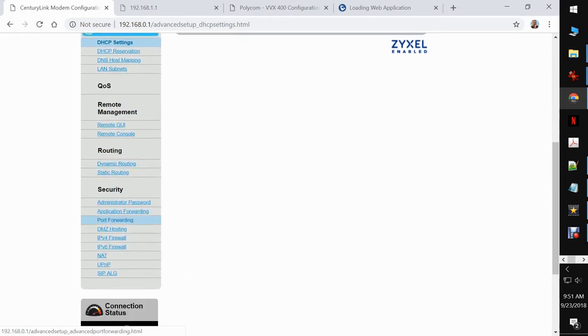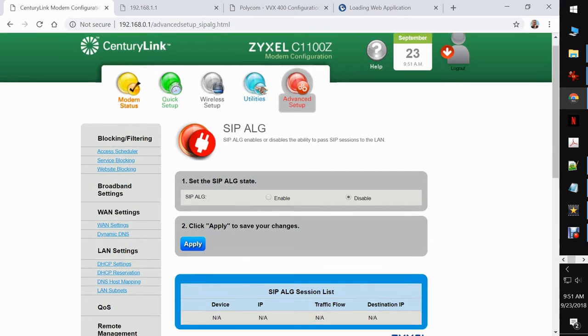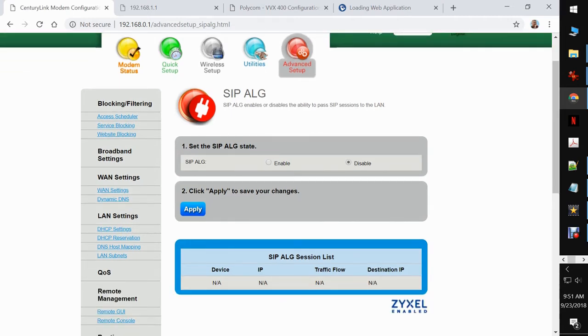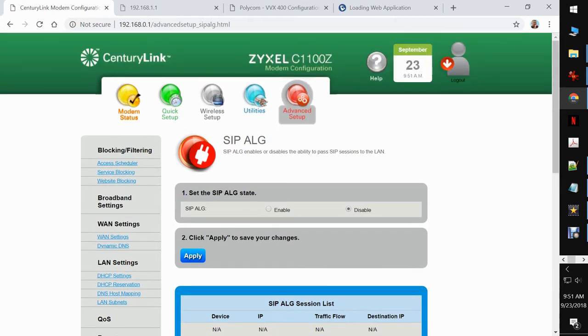While we're here, let's go ahead and look at some other stuff. In security, you're going to find a setting called SIP-ALG. On these routers, that is enabled by default. Let's go ahead and touch that, disable that, and apply the settings. In my case, I'm not going to. It's going to restart the router needlessly. Now, we're done with that.